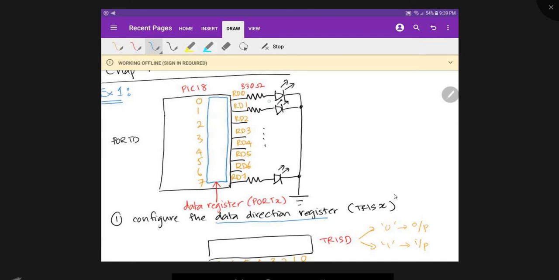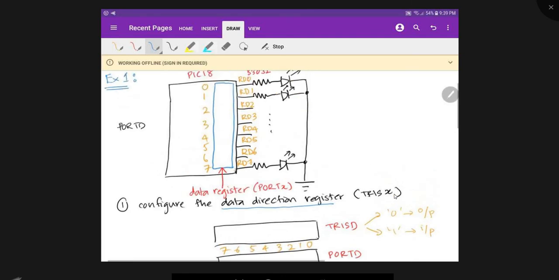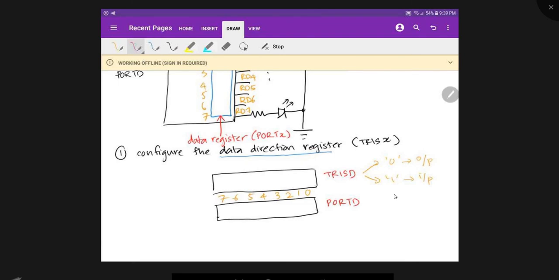Now in this case, should we configure port D as input or output? Output, very good. So if we want to configure port D, which pins do we want to configure as output? All the pins. So what should you do at TRIS D? 0. When you write 0 at bit number 0 in TRIS D, it configures bit 0 of port D to become output. That's what it means. So in this case, we're going to write 0 for all the bits so that all the pins in port D will become output. Understand? In TRIS D, you only write 0 or 1 to configure.